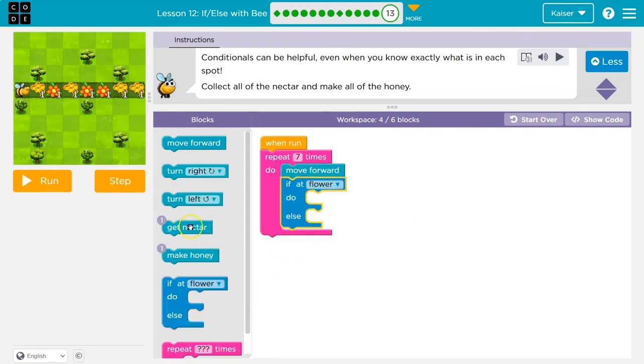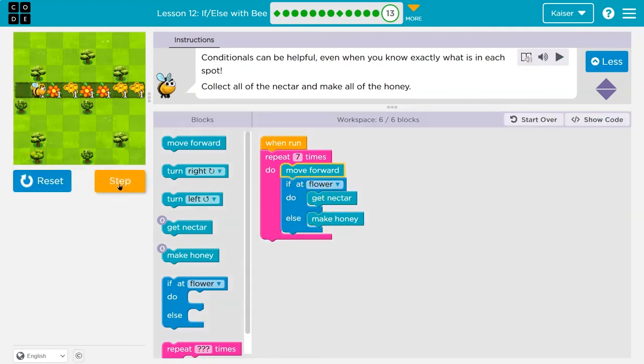If I'm at a flower, just like we've done for all of these, and notice I'm only going to use each of these once. So if I'm at a flower, I'll get nectar. Else, I'll make honey. And as long as this is true, if I am at a flower, I do get the nectar. I would never make the honey. Only one of these can run. So let me show you. Step, yep, move forward. I'm going to do this 7 times.